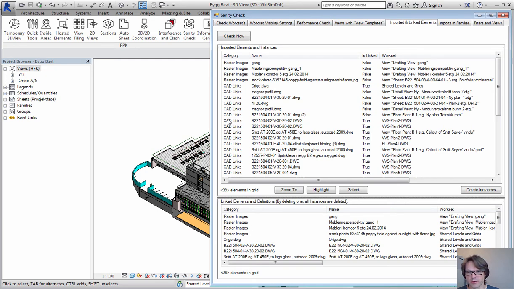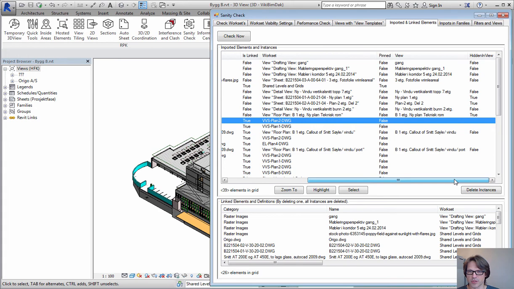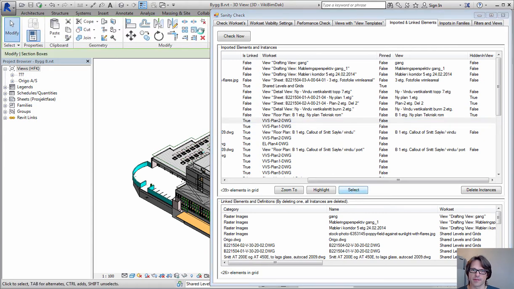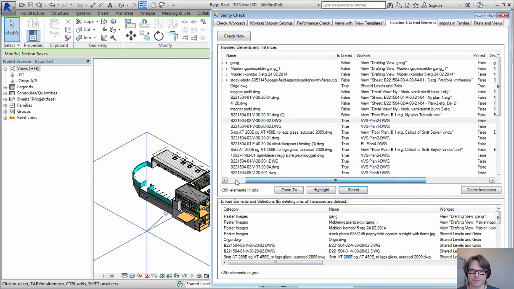For example, here we have DWG inserted. See, it's not linked into the model. That is a big no-no, and it's not even pinned. Alright, so if I want to pin it, first select, here's the pin tool, now it's pinned. So at least it won't be moving anywhere.